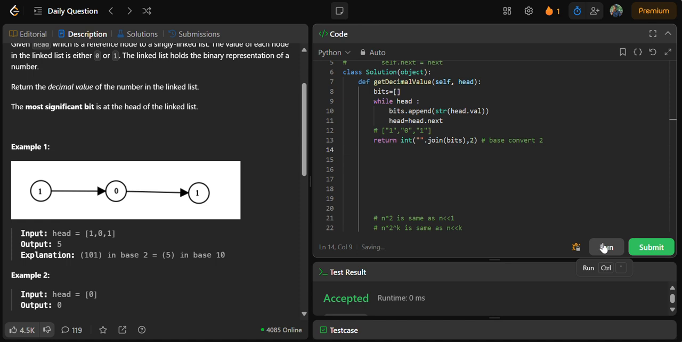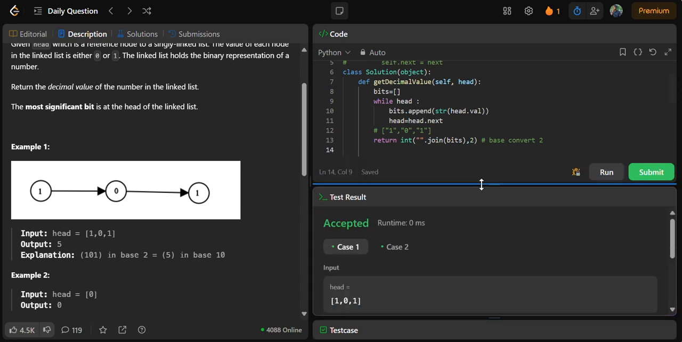Let us run it and see if it is working. I hope it works. Yes, it works fine, and thank you guys.